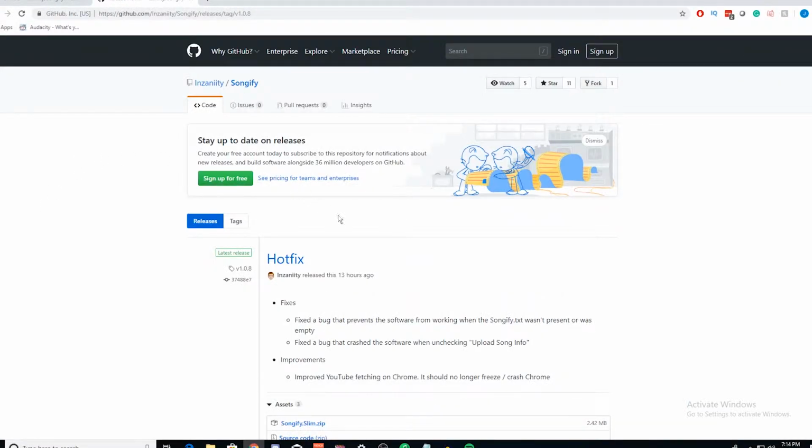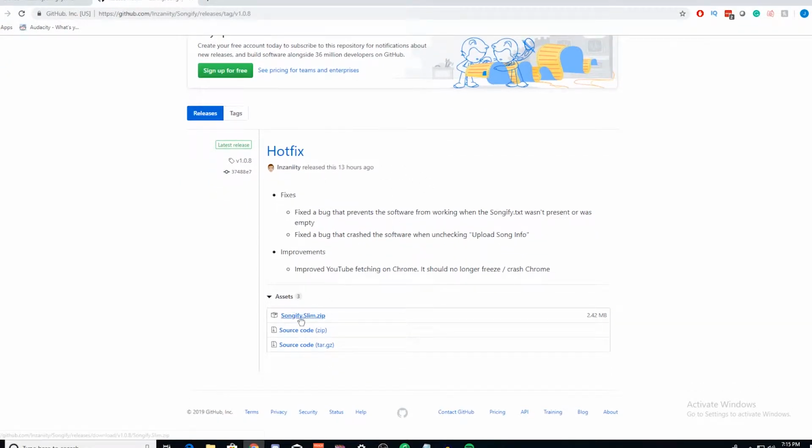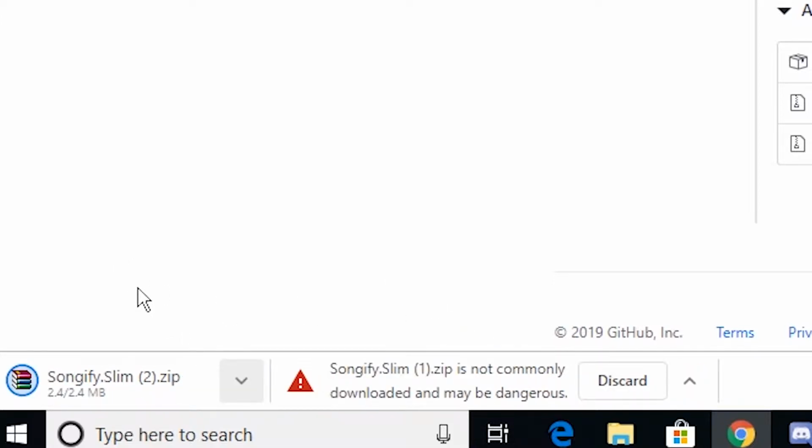Go ahead and click the link in the description, and it'll take you to this GitHub page. Click the link, and you'll see that you are now on the latest hotfix. This was released 13 hours ago, so it's super new. And all you have to do is click the .zip file, and pretty soon you'll see it come up. Some of you may get this error if you're on Chrome that this file is not commonly downloaded and may be dangerous. Just go ahead, click the arrow, and keep it. It's absolutely fine, I promise.